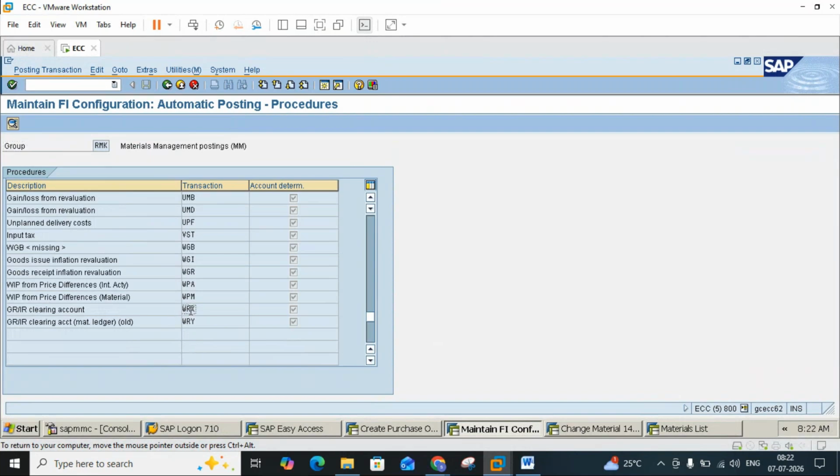So where will this come? Yeah, Zaki. You know, right? BSX, WRX, where will this reflect? At the time of passing the GR, right? After PO. Am I right? Zaki. Zaki.